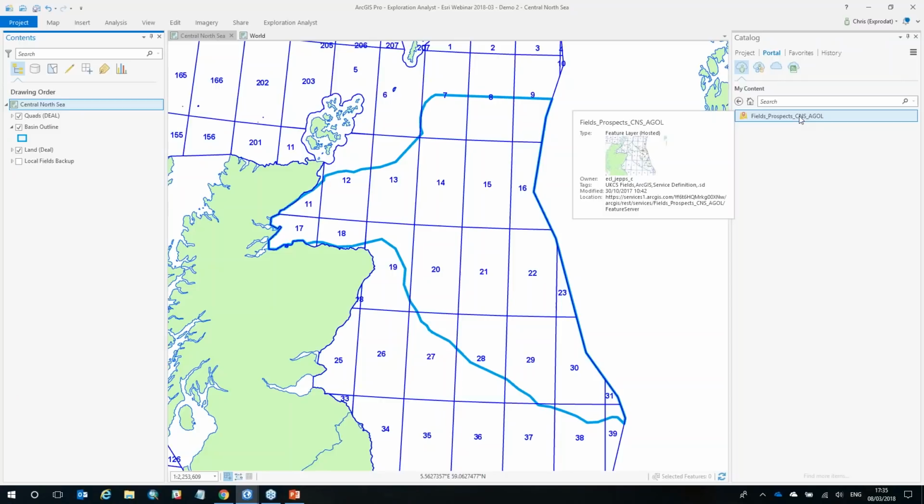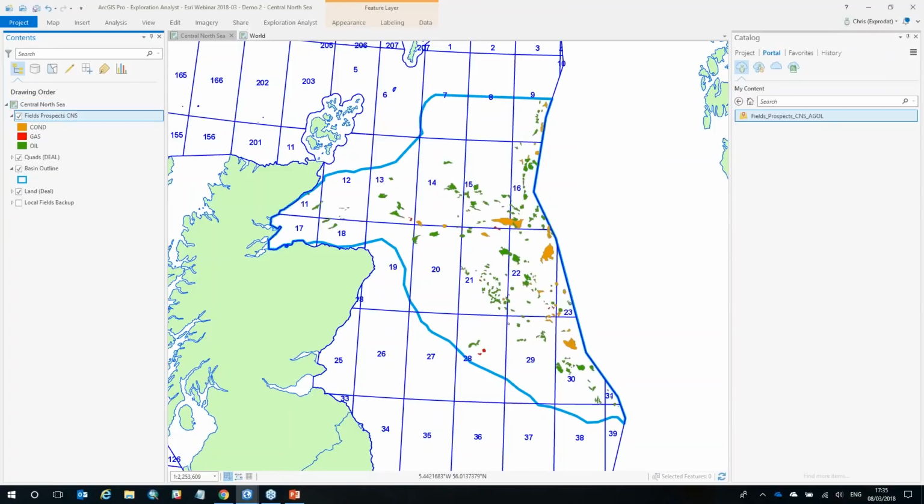So this is actually a feature service within ArcGIS Online. I'm going to drag this layer into my table of contents, and a number of fields and prospects across the North Sea have now appeared in the map. Now these fields and prospects all have attribution for when the field was discovered and also how much hydrocarbon was discovered in each field. And we can use Exploration Analyst to run some basin and play statistics on these fields, which will tell us something about the history of the play.